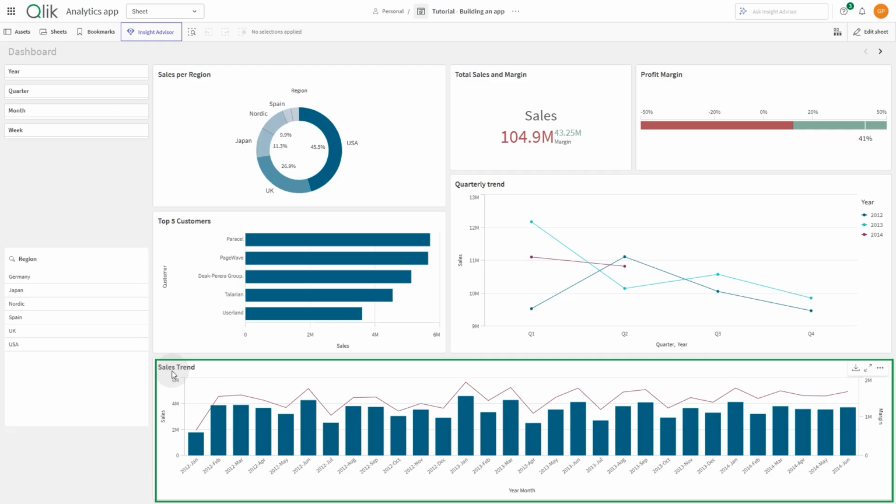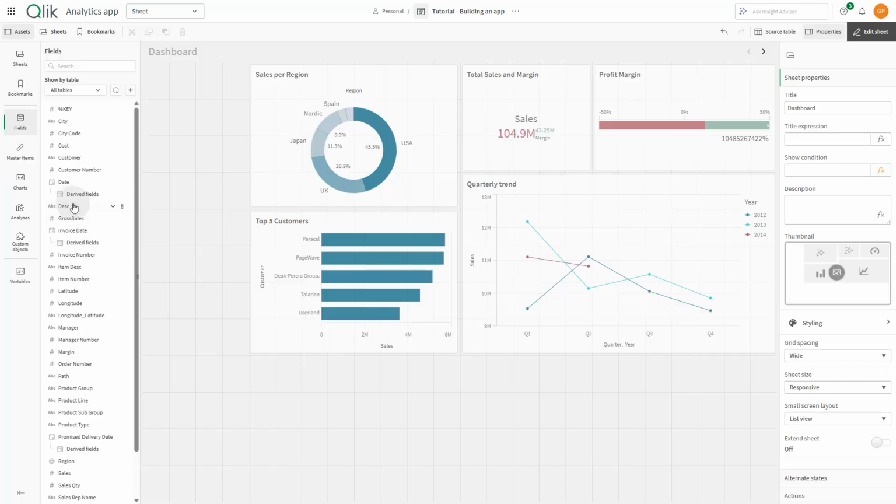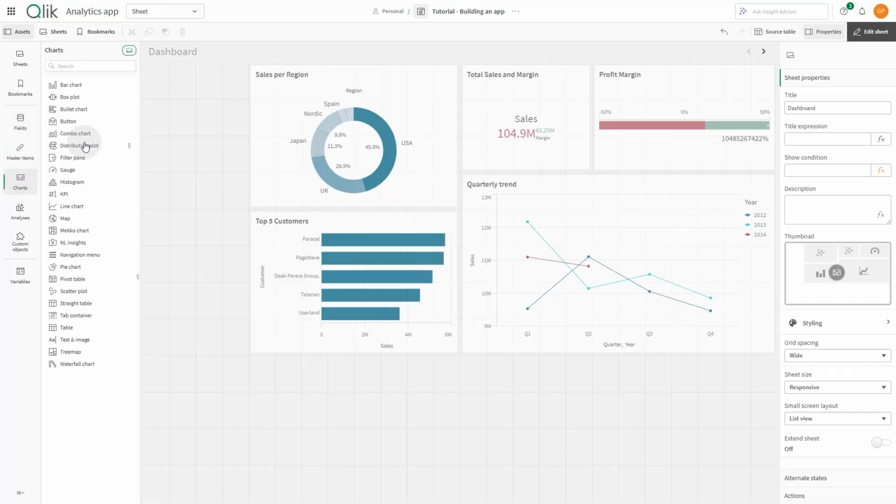The last visualization we want to create is the Sales Trend Combo Chart. A combo chart combines a bar chart and a line chart, which is useful when you want to display values with different scales together. In the Assets panel, go to Charts and add a combo chart to the sheet.